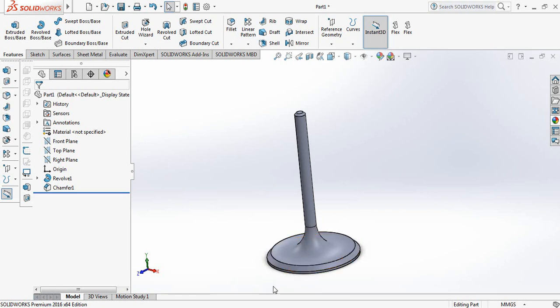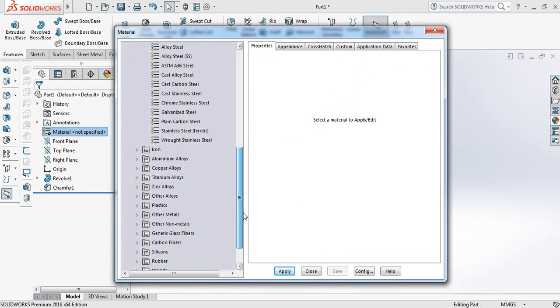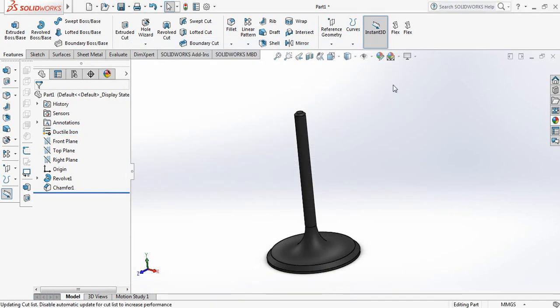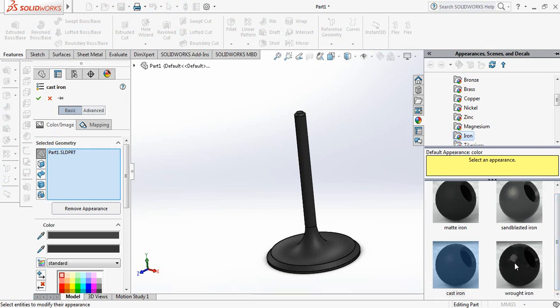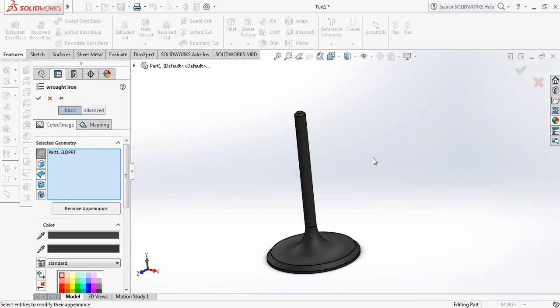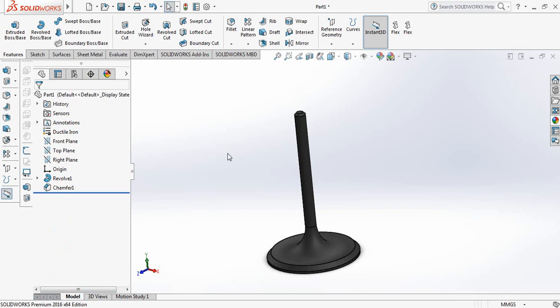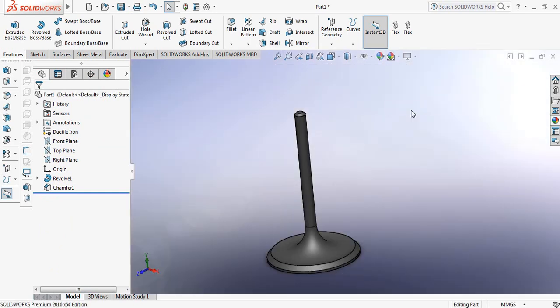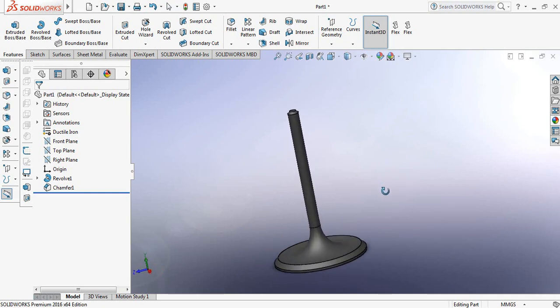Now let's apply the material. Now edit material, and from here go to iron and select ductile iron, apply, close. Now go for appearance, double click on this one, so this one has been selected. Okay. Now from here change the background, select rooftop. Okay. So this is our engine valve or piston valve.